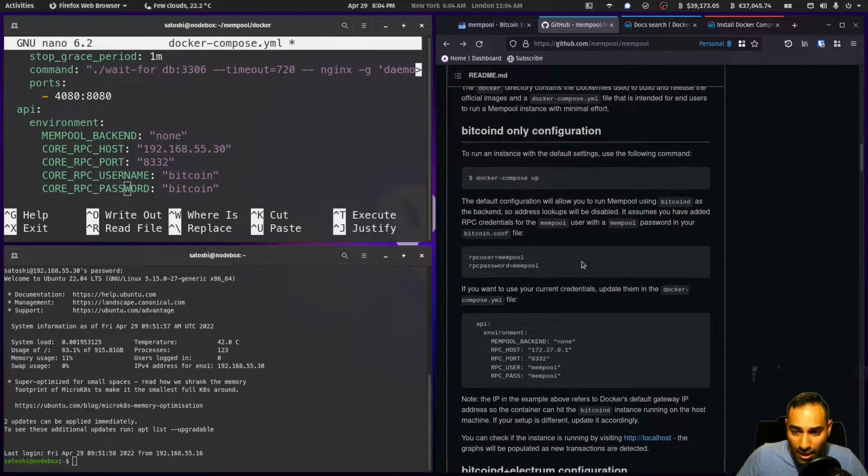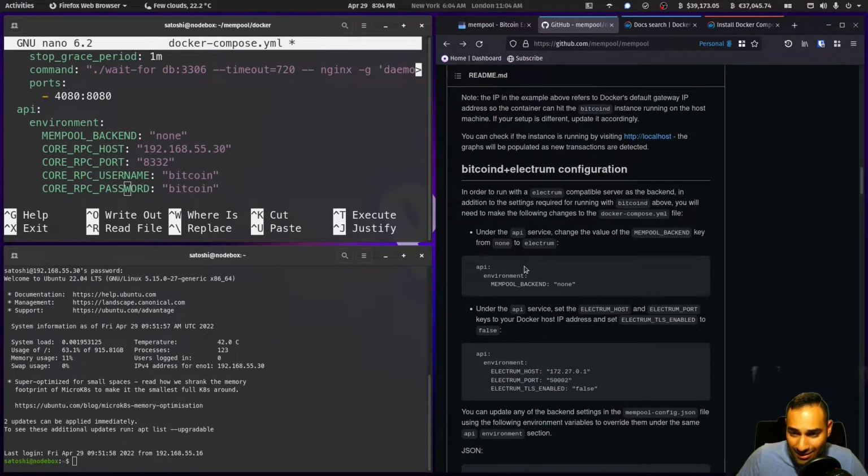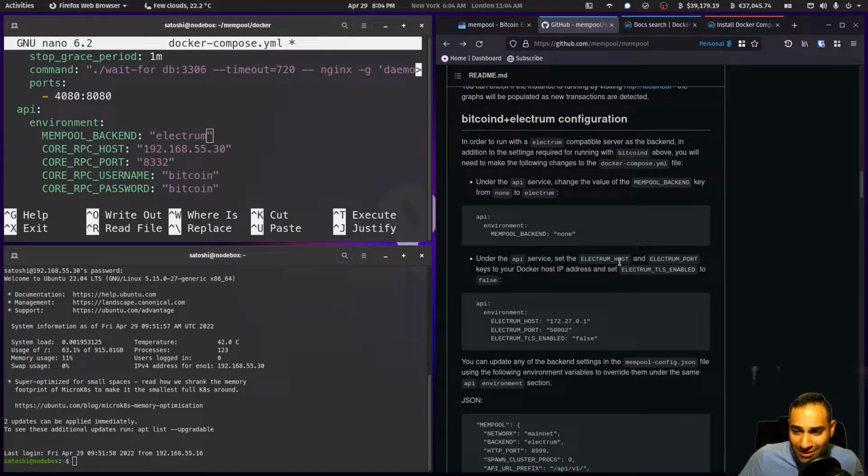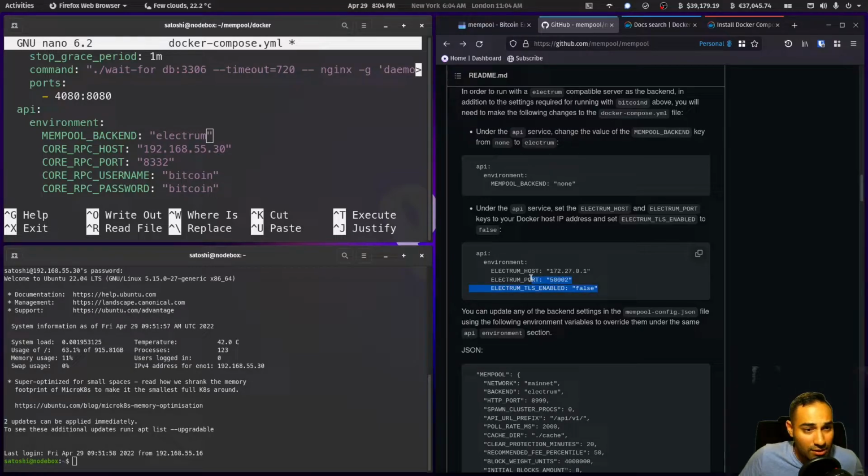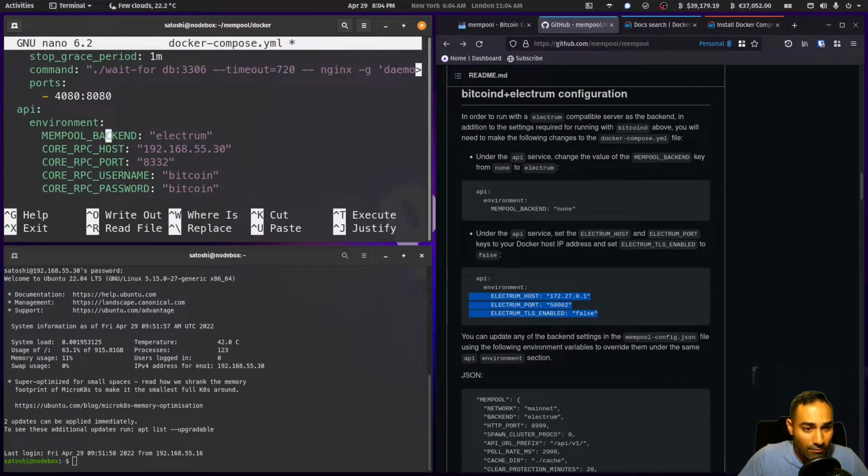So we'll go to the home page and we will add a couple of things here as required. So what we need to do is change the mempool backend, like it says here, from none to electrum. So let's do that. Okay. And then under the API service, set these fields as well. So what we'll do is we will copy these sections and we will put them maybe at the top here. So we'll copy those out. And the Electrum host is again 192.168.55.30, port 50002, and Electrum TLS we will enable. So let's remove that and put that as true.